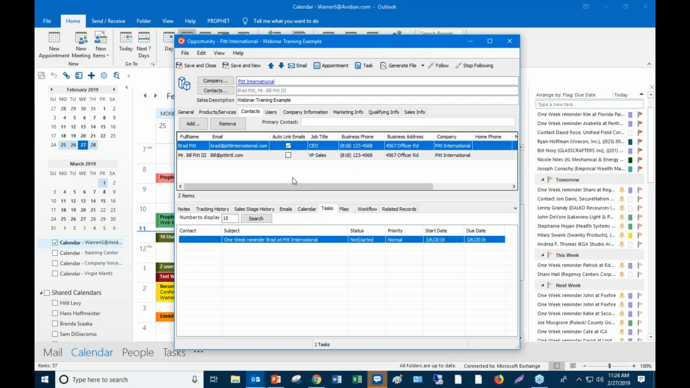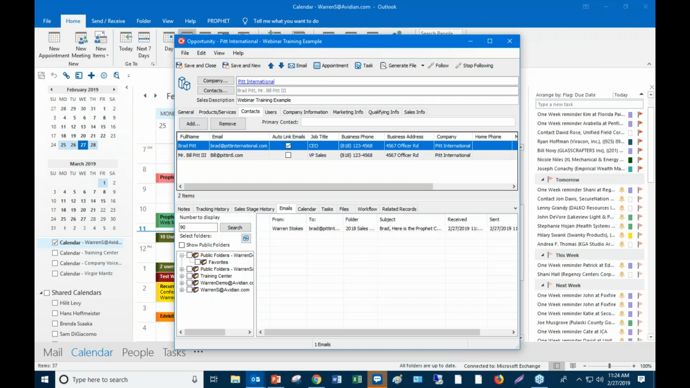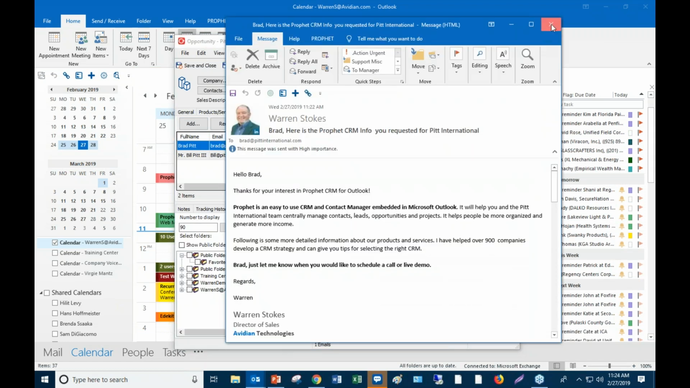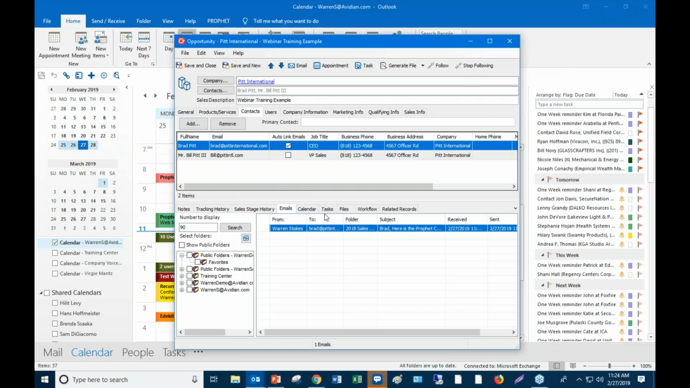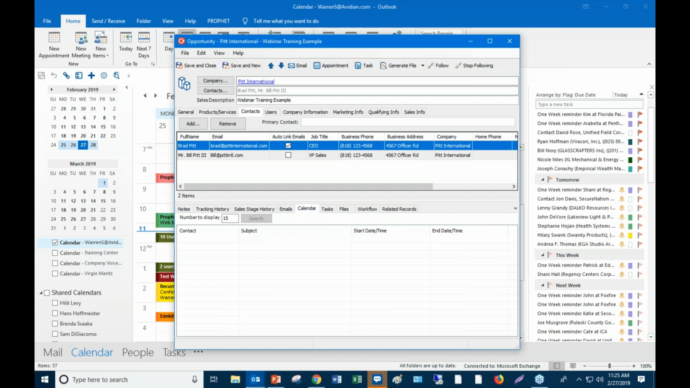So that's the idea of what we mean when we say Profit is embedded in Outlook. Let's review that quickly because it's a very important point. 1, we use Outlook contacts. 2, we track Outlook emails. 3, we track Outlook tasks. And 4, we track Outlook appointments.